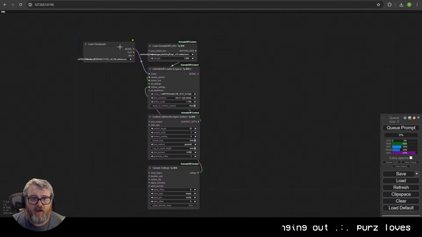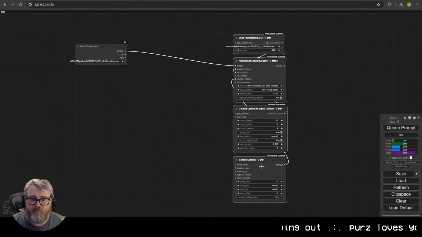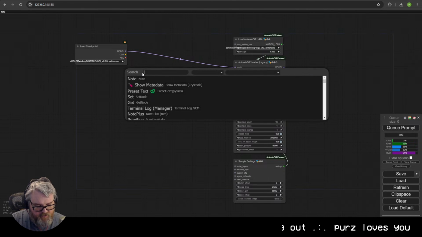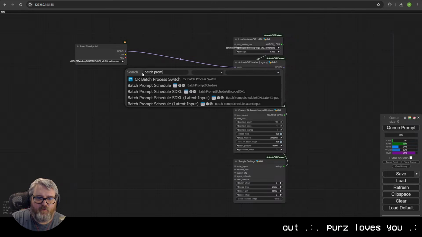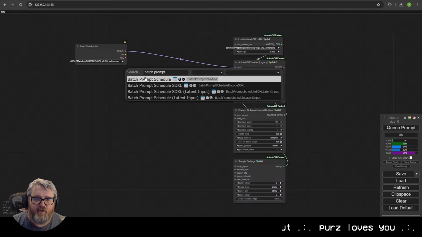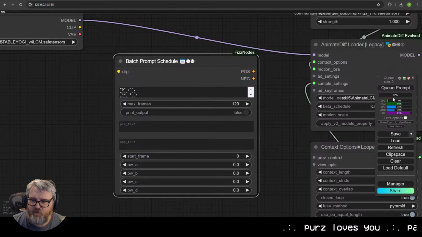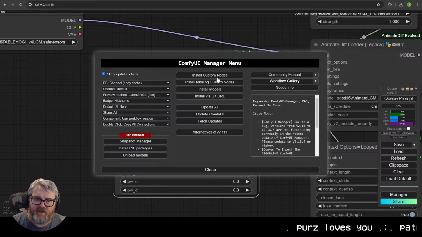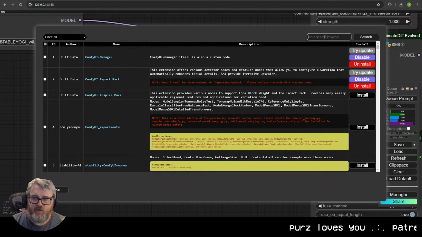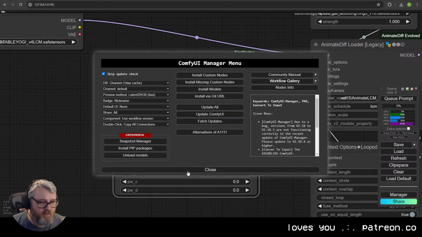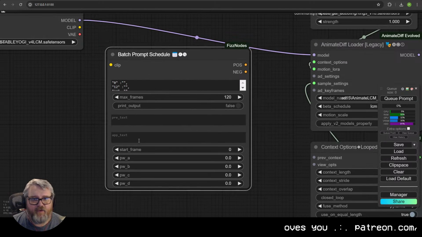Okay. Oh, I know what I forgot. Our clip, we need to send that out to a batch prompt schedule. This node comes with FizzNodes. So if you're doing this along with me for the first time, you go over to Manager, install custom nodes. You want FizzNodes. Just type that in, and it's right there. You hit install, and you wait for it to finish, and then you restart Comfy, and it'll be here after that.